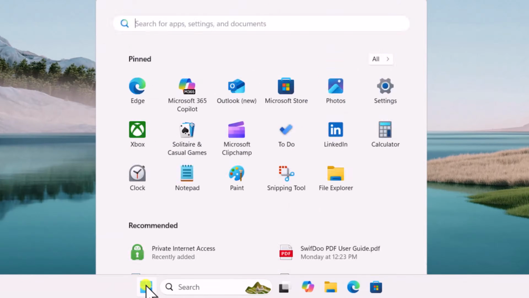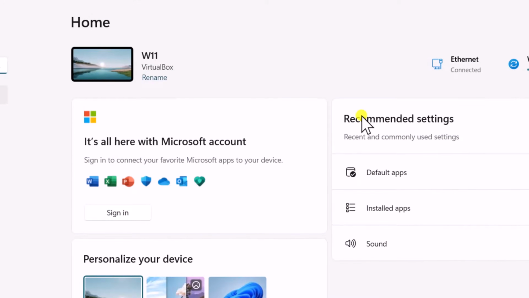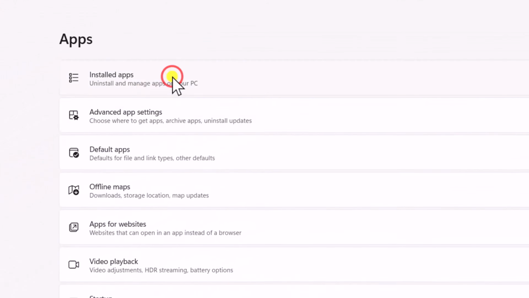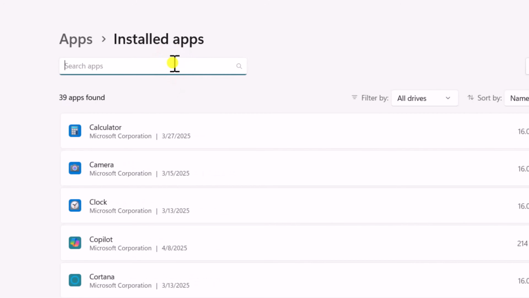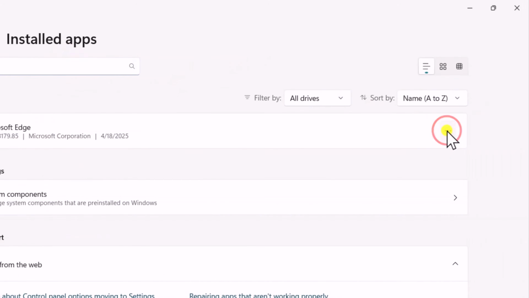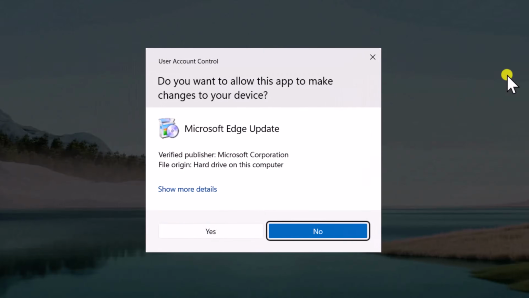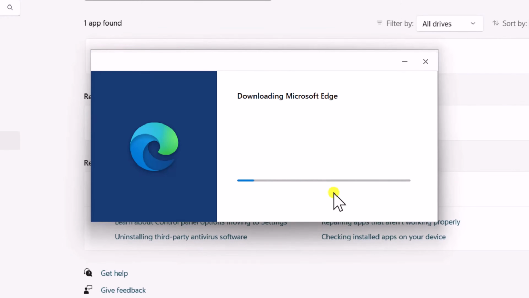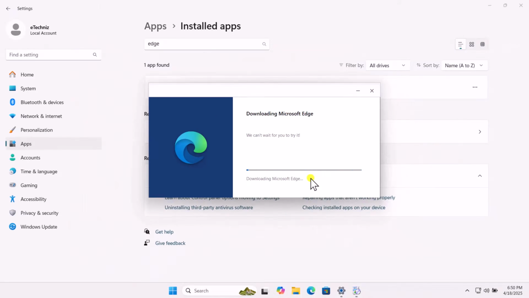Now, click on Start. Open Settings. On the left side, select Apps. Then click on Installed Apps. Type Edge in the search. Click the three dots and select Modify. Click on Yes and choose Repair. This will reinstall the Microsoft Edge without deleting your data.